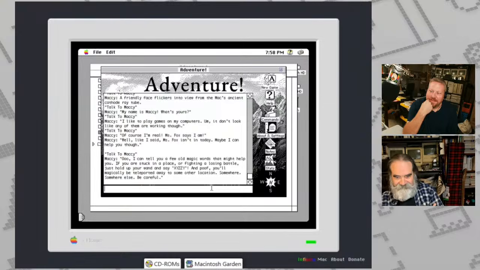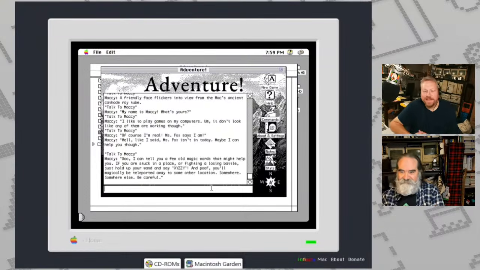Somewhere else. Be careful. That's a Monkey Island reference there, right? It might be. I don't know. Okay. XYZZY is from Adventure or Colossal Cave. Okay. Well, I'm sorry. It's referenced in one of the Monkey Island games, and that's why I know it.